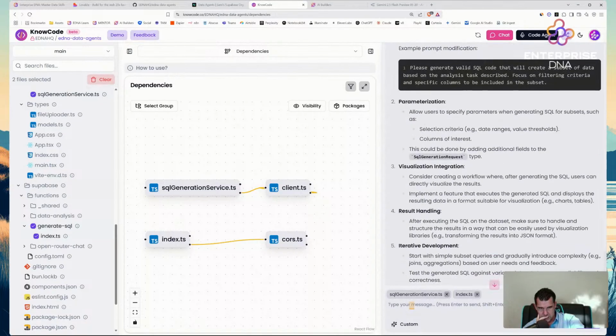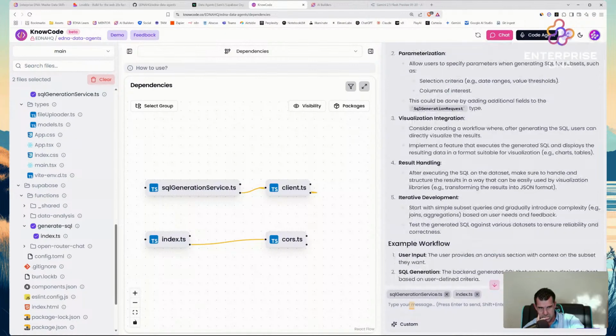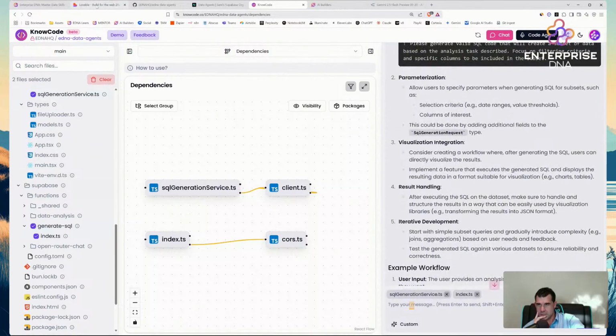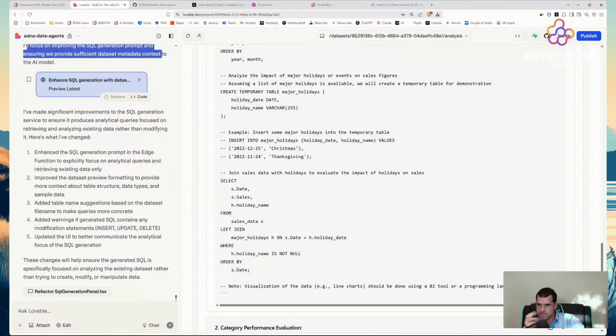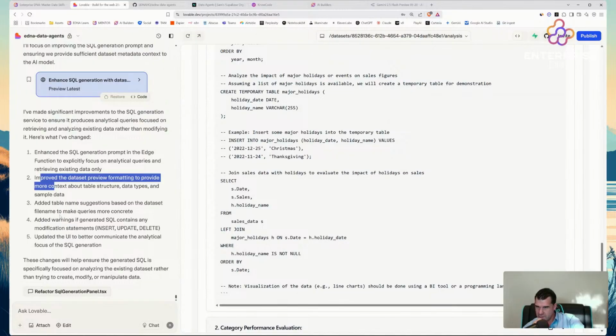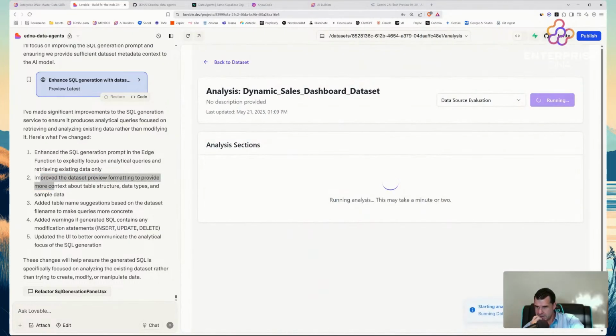Okay, let's. No, I don't. That's interesting, isn't it? Yeah, date ranges. No, okay, we won't do that. Okay, let's just see. Maybe it's actually sort of done it. Enhance the SQL generation prompt in the edge function to explicitly focus on analytical queries and retrieving existing data only. Improve the dataset preview formatting to provide more context. Okay, let's just run analysis again then.